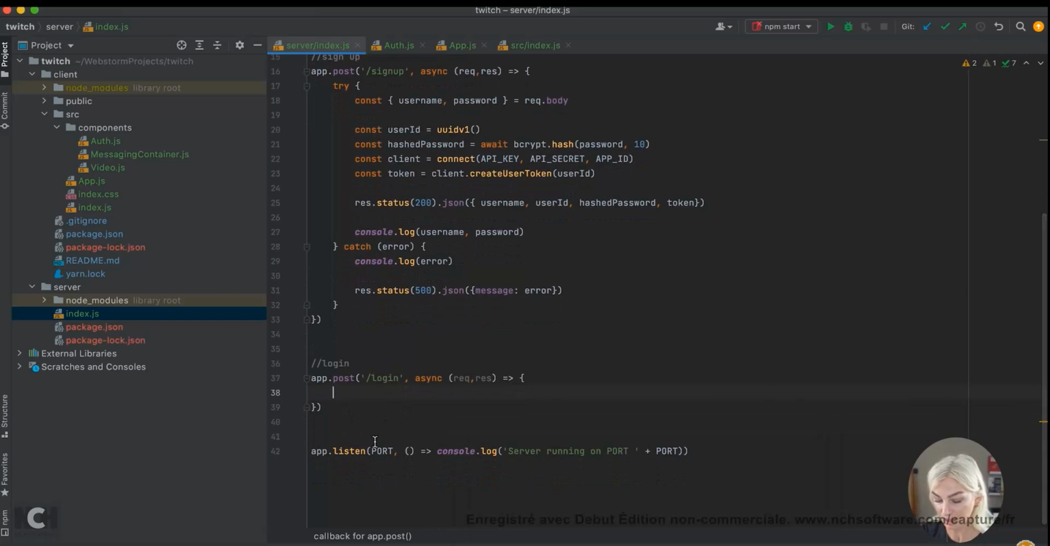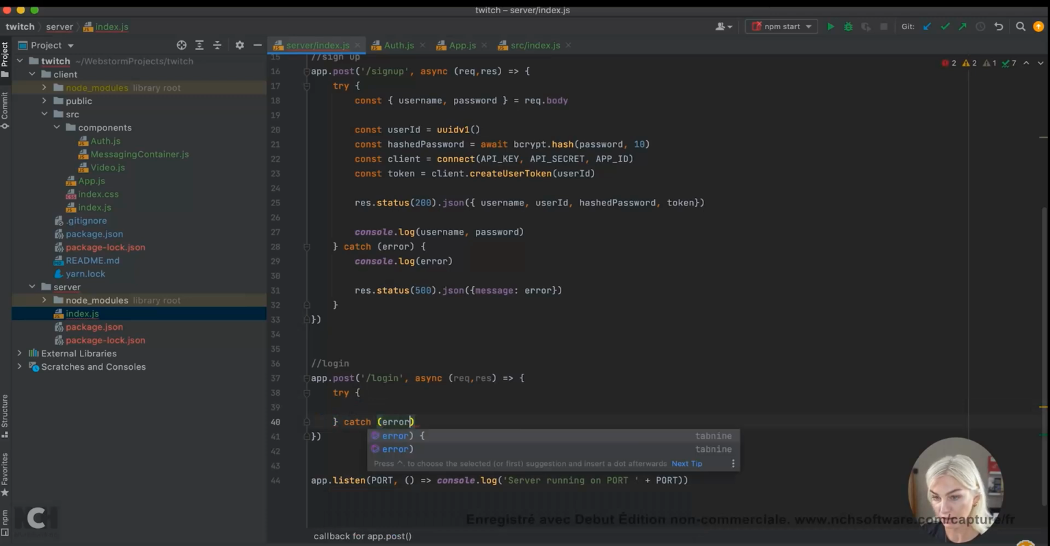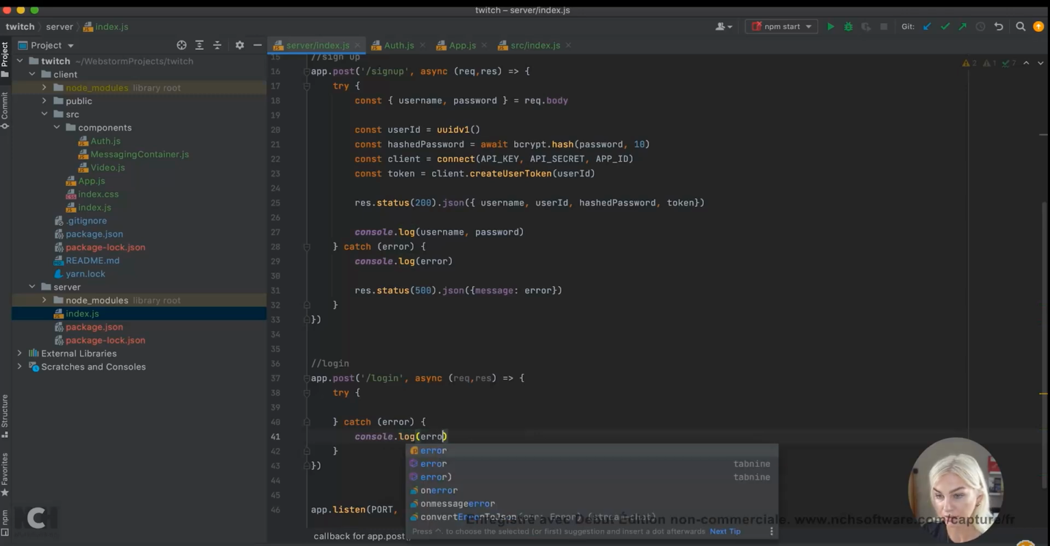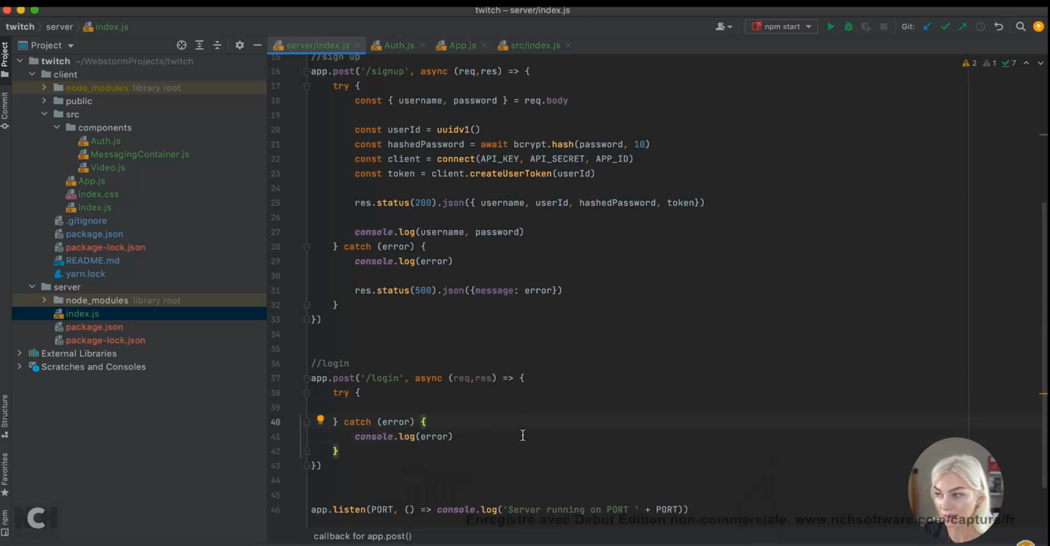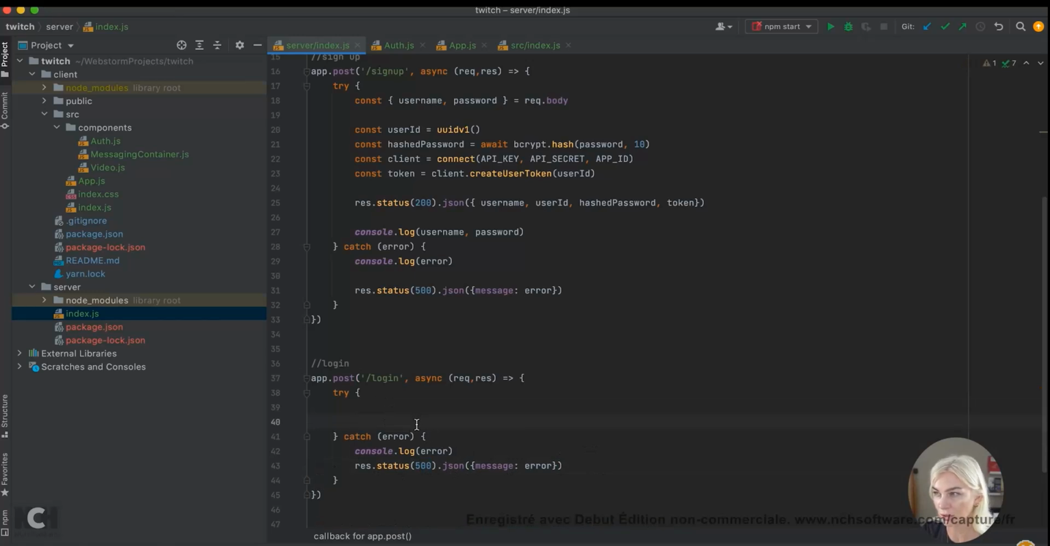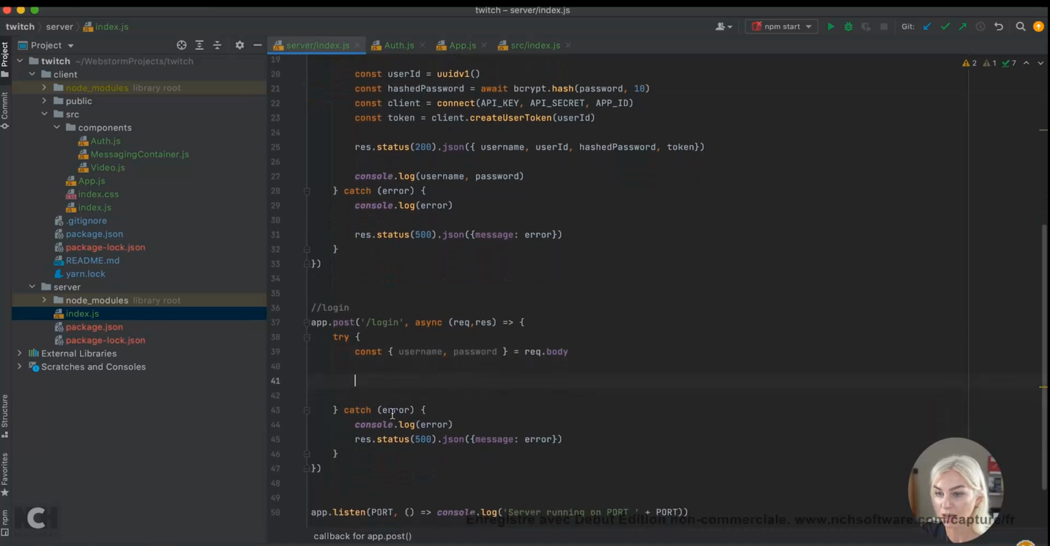And this time, let's try, and then let's also catch the errors. So catch error. And I'm just going to console log the error. Okay, so there we go. I'm console logging the error. And then once again, I'm just going to show that using the response of JSON 500, because 500 is for errors, and the message error. And in here, well, what do I want to do this time? Well, once again, we're going to have to get the username and password.